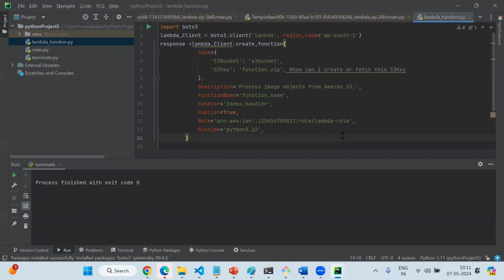Is this clear? And what is this function name? You can give any function name, lambda function name. Test my function. Is this clear? And a handler, I will tell you that. So role I need to change, right? This role I need to change.